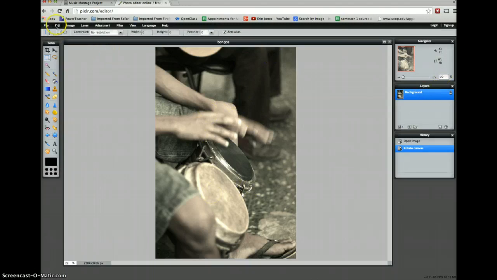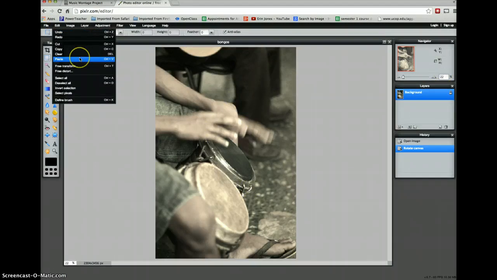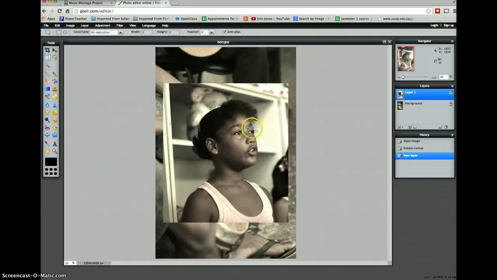Now I'm going to go to Edit, and I'm going to paste. And when I do this, you'll notice now all of a sudden I have 2 layers. I have my back layer with the bongos, and I have my top layer with the singer. Okay, so this looks terrible. So one of the first things I'm going to do is I want to be able to move it around somewhere. So you would use the Move tool, which is the top right corner.